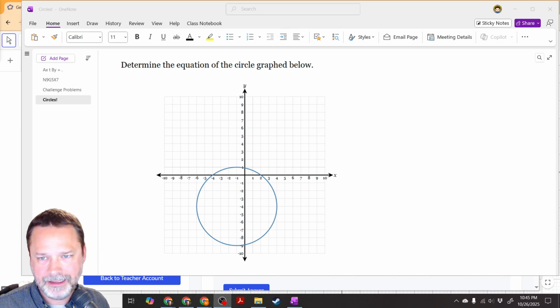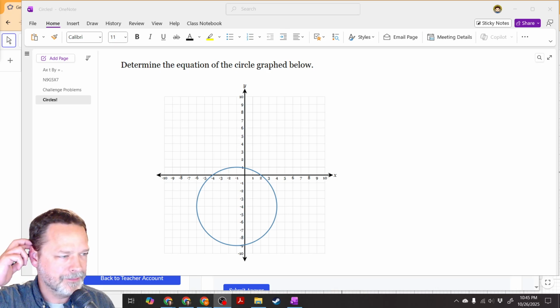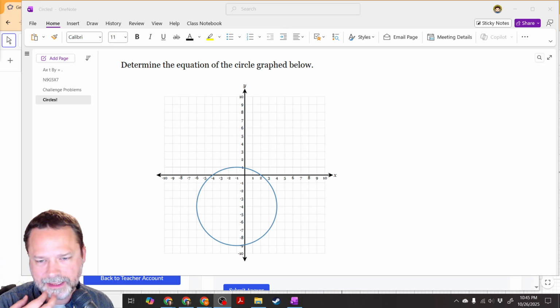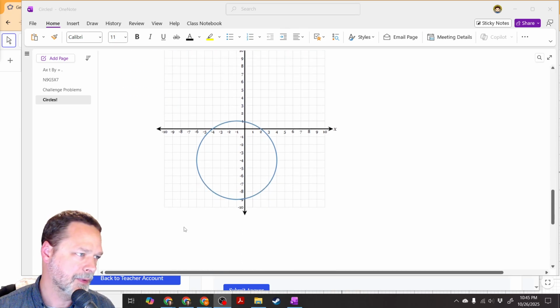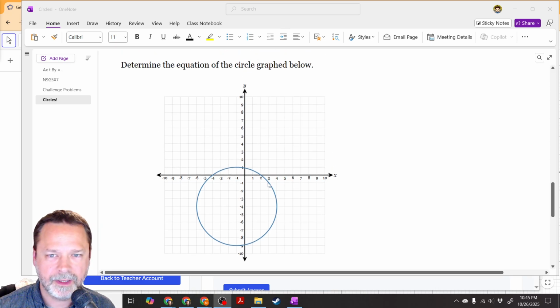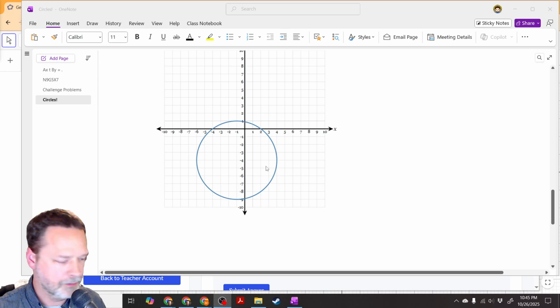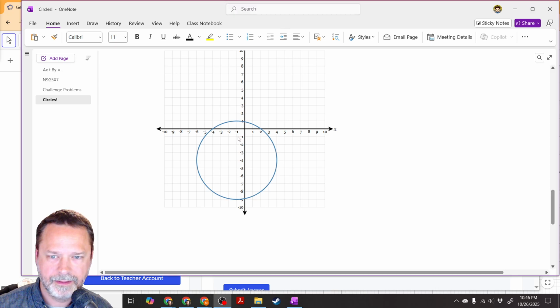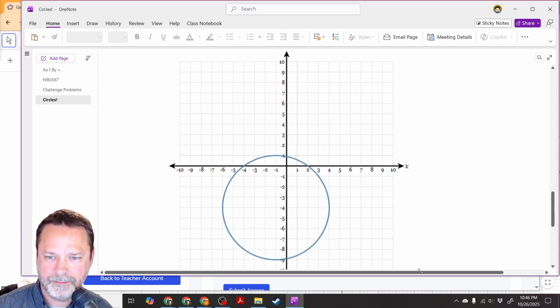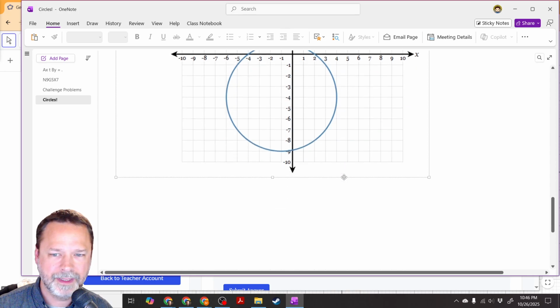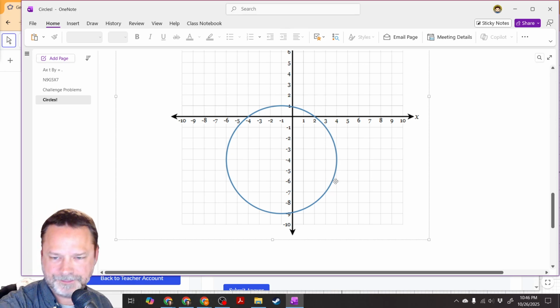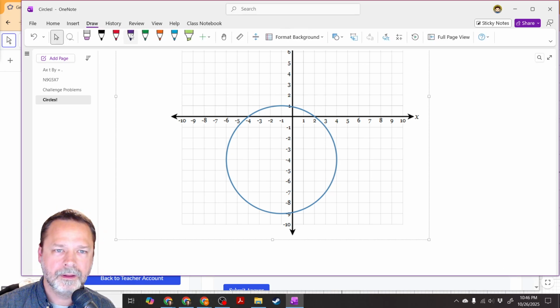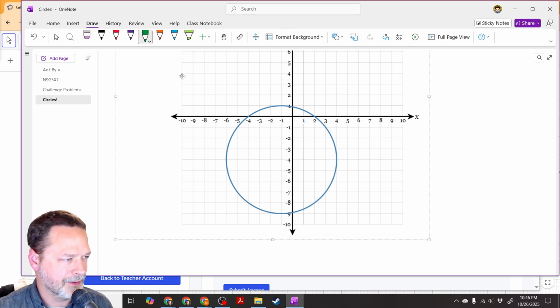So today, what I want to do is talk about how we can use some technology to help us check our work with these guys. So let's say we had a problem like the one up here. Determine the equation of the circle graphed below. Okay? And I'm going to go ahead and make this a little bit bigger, or zoom in, whatever makes you feel good. Okay, and let's find the center and the radius of the circle.